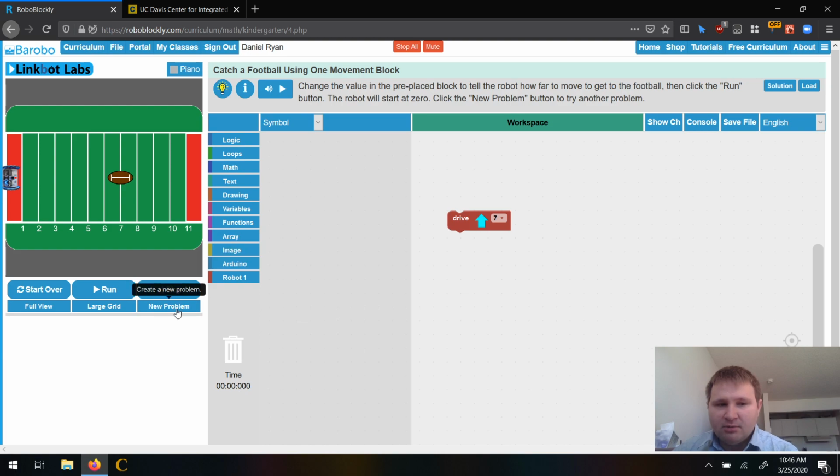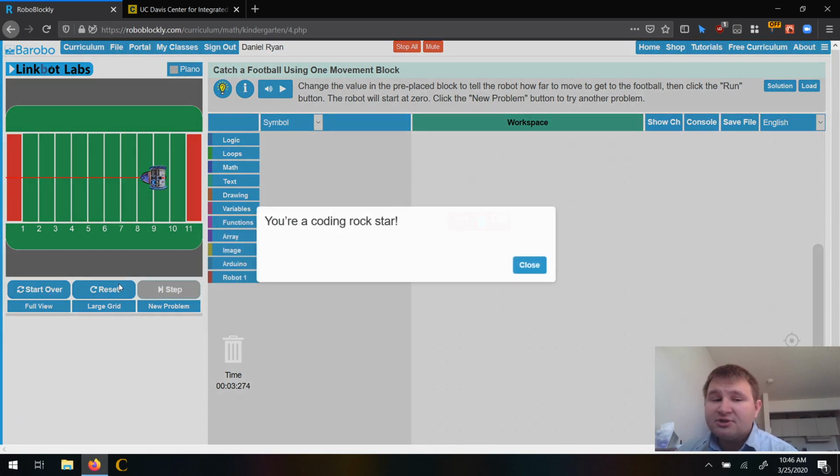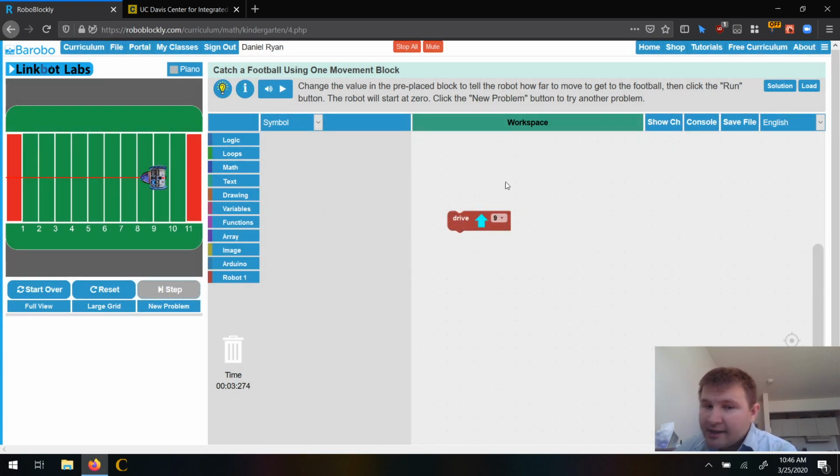If I click new problem, it's going to randomize the position of the football. Now, it is fully random, so you notice I had to click it a couple of times to get it to move. That was just pure luck getting the same position multiple times in a row. And so once I get to a different problem that I want to try, I could do the same thing, count out how far the robot needs to move, and change this to that distance and click run. So it's a pretty simple, straightforward exercise. There's not a whole lot of coding involved yet. We're more building up that critical thinking and counting through these steps.